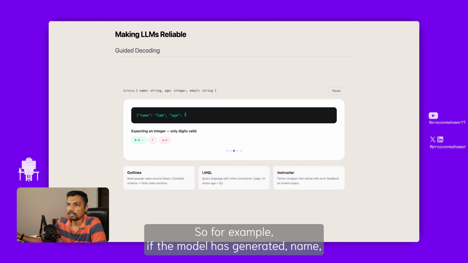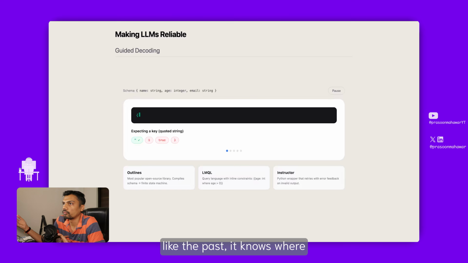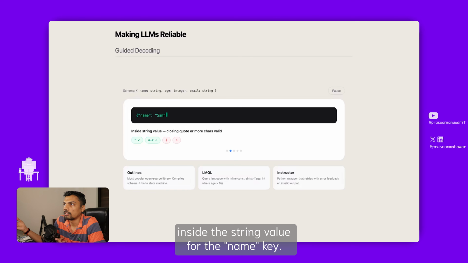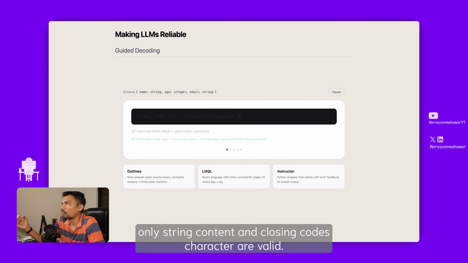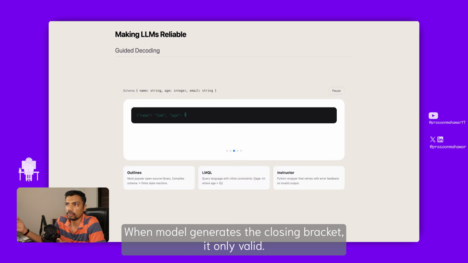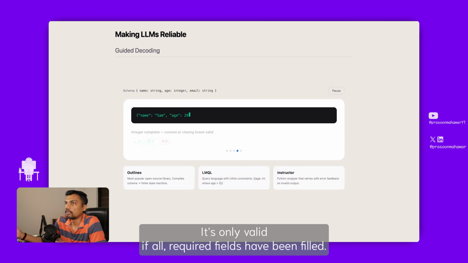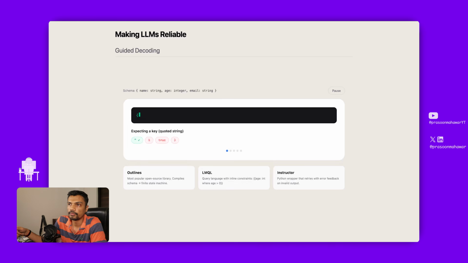So for example, if the model has generated name, the parse state knows we are inside a string value for the name key. Only string content and the closing quotes character are valid. When the model generates the closing bracket, it's only valid if all required fields have been filled.